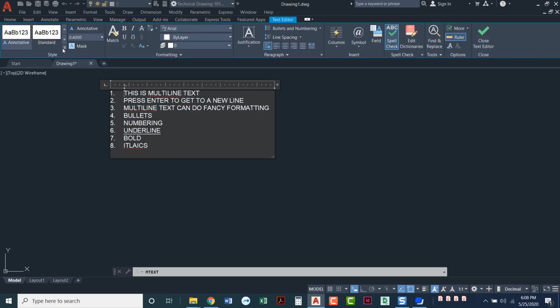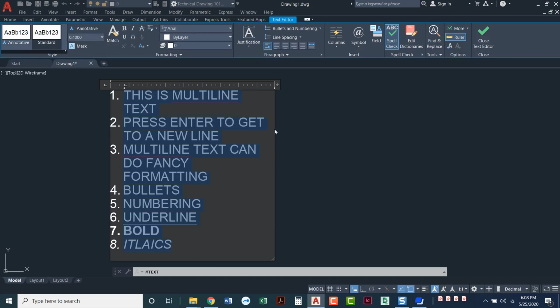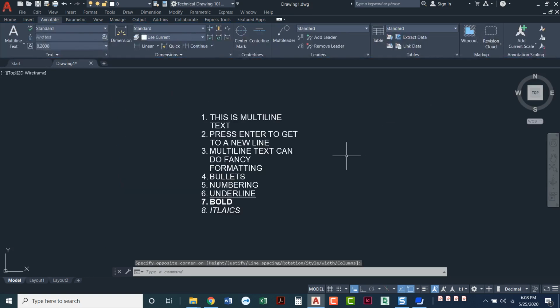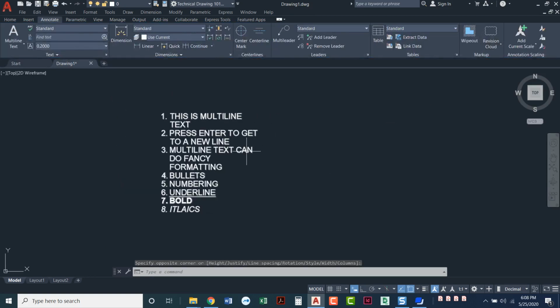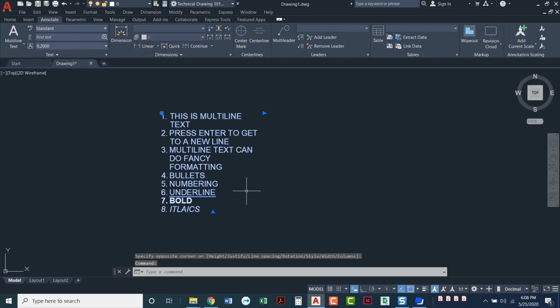So I can change my text style here and put it on whichever text style I'd like to use. For now, I'll just leave it like this. I made it so big that it's wrapping around. I'll close my text editor, which is this last icon over here, the green check mark. Close the text editor, and I have my text right here. I wanted to leave it big so that I can show you.